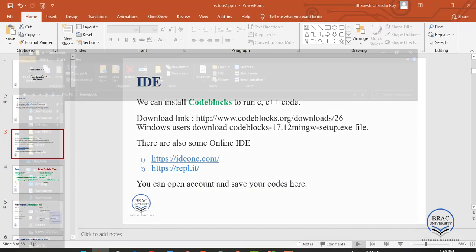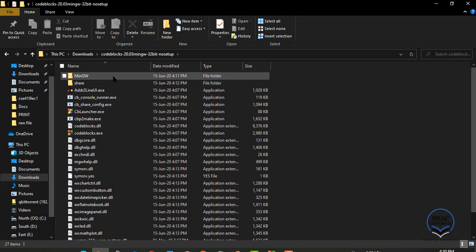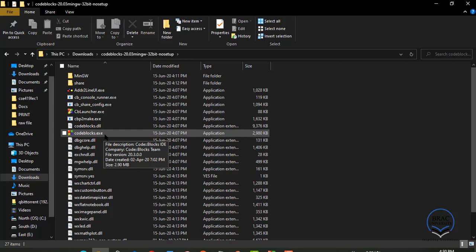Then go to the download folder. You will see the zip file. Unzip it. Then go to this folder and click on codeblocks.exe. After clicking on it, just install as it says. I have already installed CodeBlocks, so I will just show you.